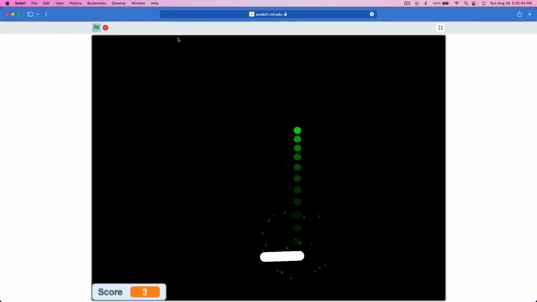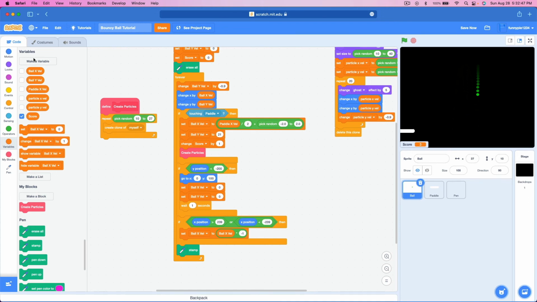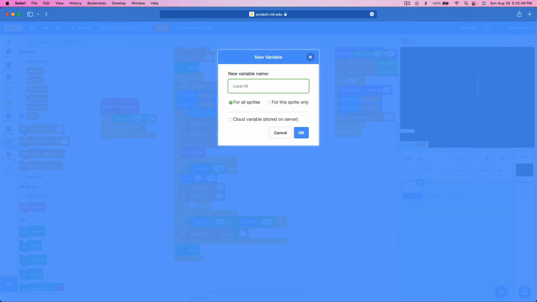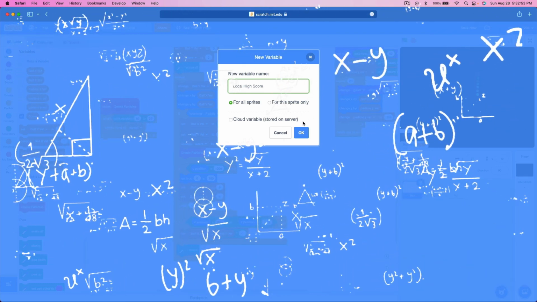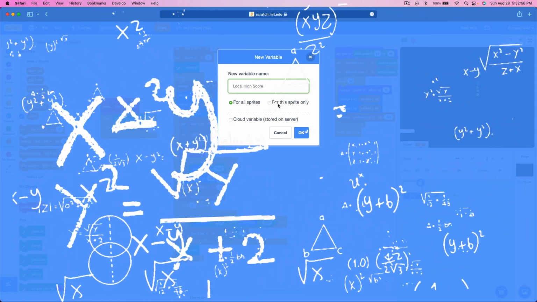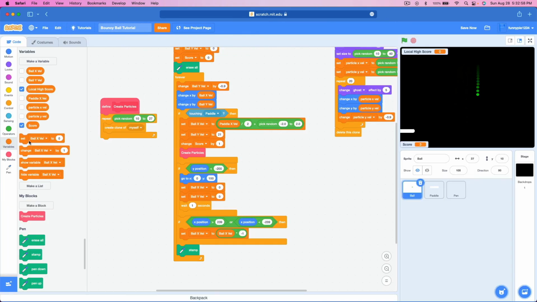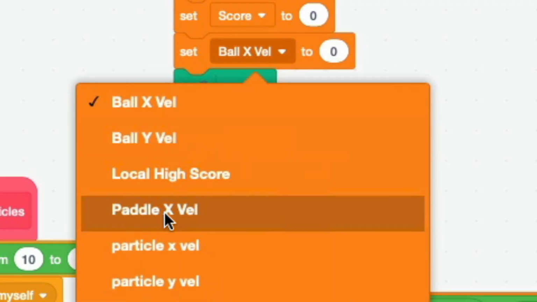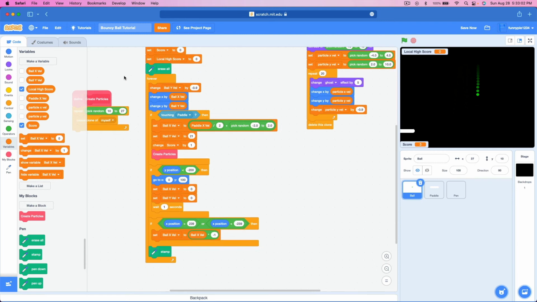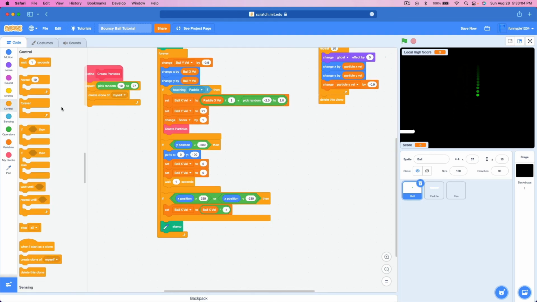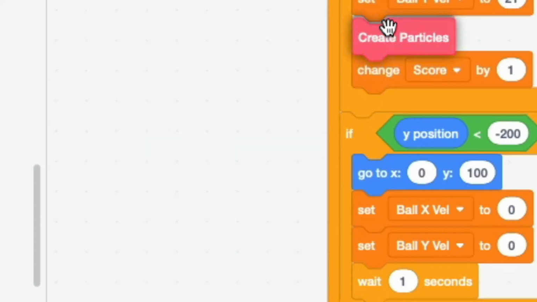But I want to be able to try and beat other people with this score variable, so let's create a new variable, local high score. This is going to be the local, so on this device, what's the highest score. So for all sprites, and we're also going to set this to 0 at the very beginning, underneath the when green flag clicked. And then here, I'm going to move that like that.